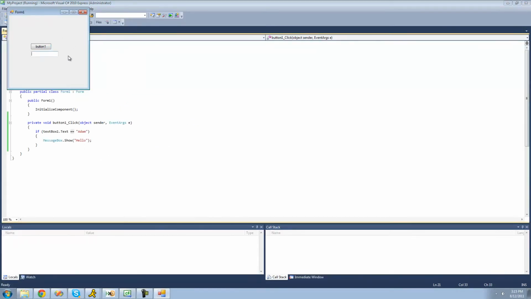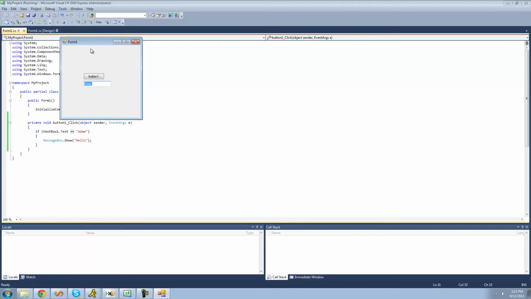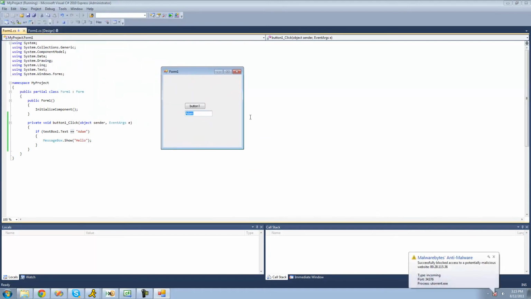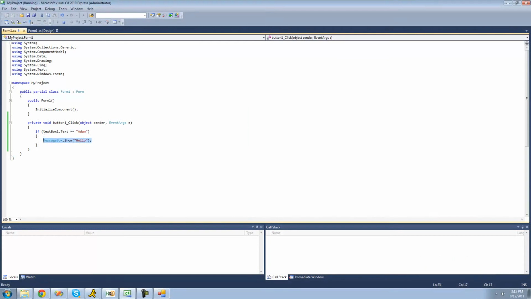Alright, so let's just go ahead and debug here. And if textbox1's text equals Adam, then we should have a message box show. So it's equal to Adam right now. We click the button, you get hello. But if textbox1's text equals anything besides Adam, we're not going to get that message box. So if we type like hello in, no, we don't get that message box because this will only occur right here if textbox1's text is equal to Adam.